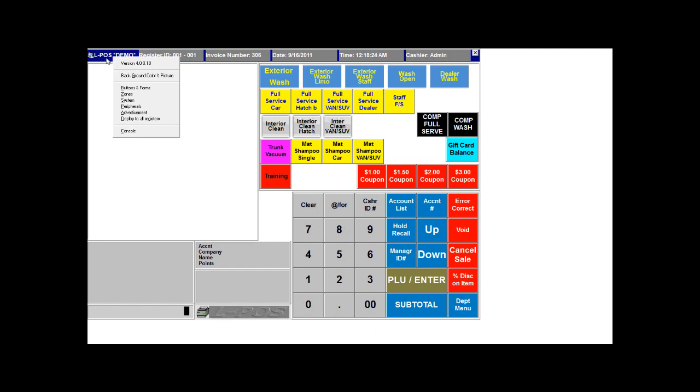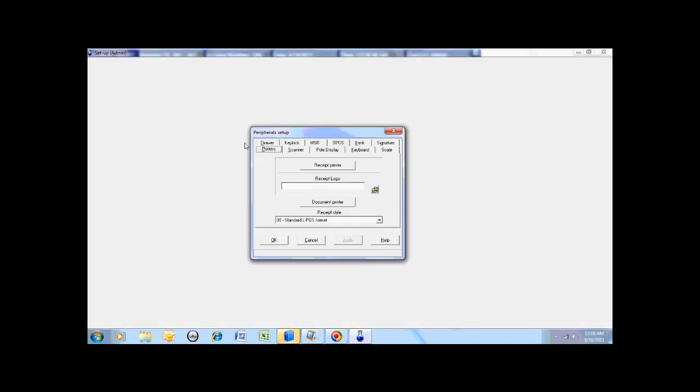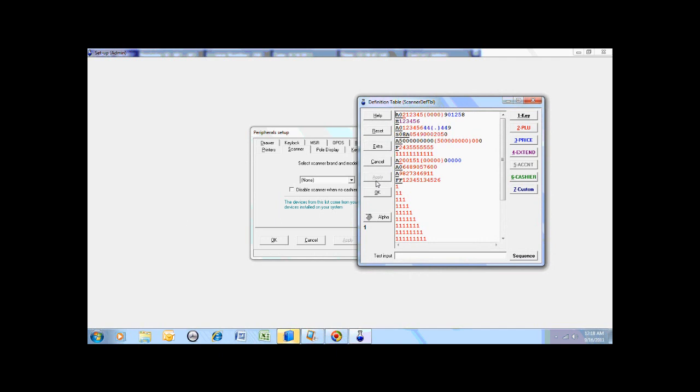In my case, it says POS LPOS demo. Yours, it will say something else. And when you click it, you'll see this little list show up. And then you'll go down to where it says peripherals. Select peripherals. Of course, the problem that we're having is with the scanner. So select scanner. And remember what I told you on the telephone, your scanner definition table is just not reading that UPC code.